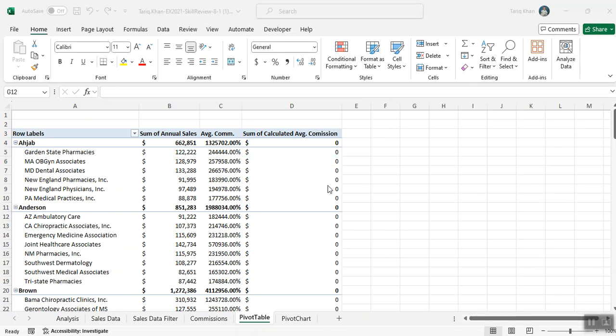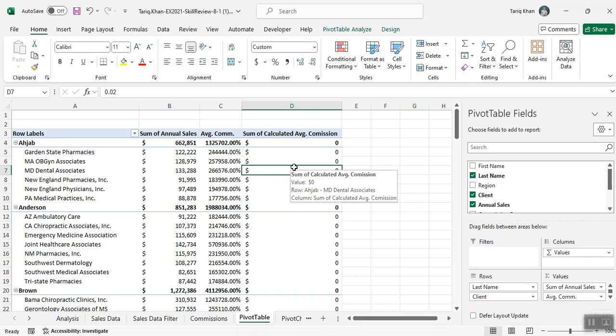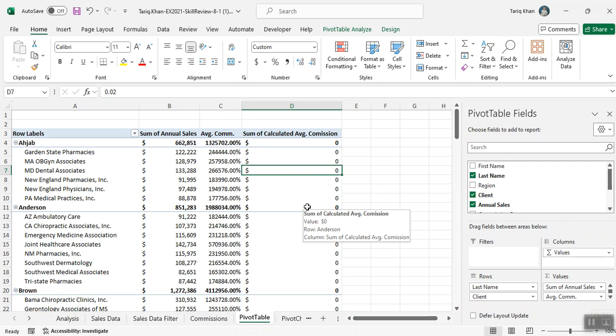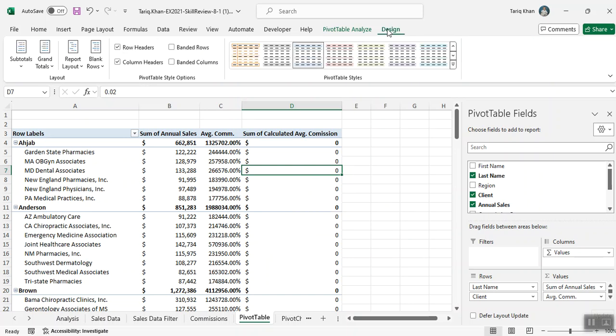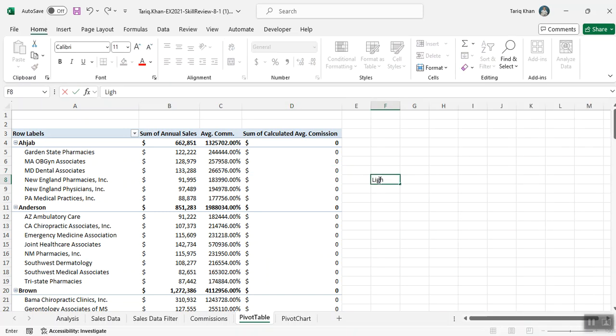Then click on your pivot table again, and we have to apply a quick style to the pivot table. Click anywhere on the pivot table, then go to Design. The one I'm looking for is Pivot Style Medium 4, light green. I'm writing it here, you don't have to write it.